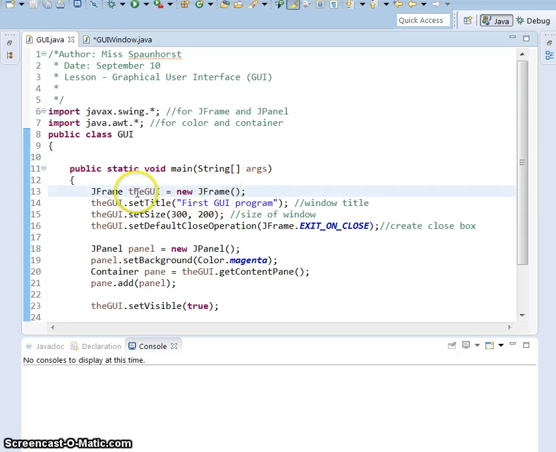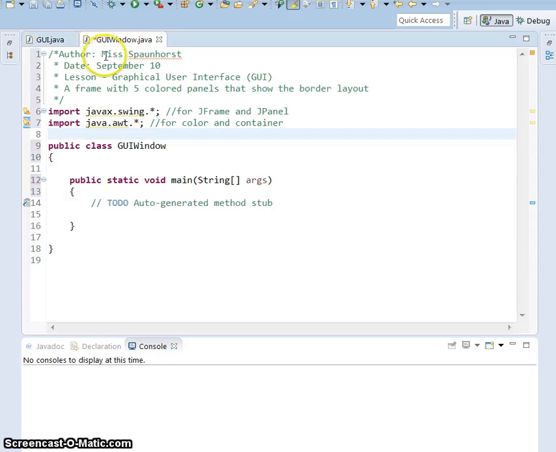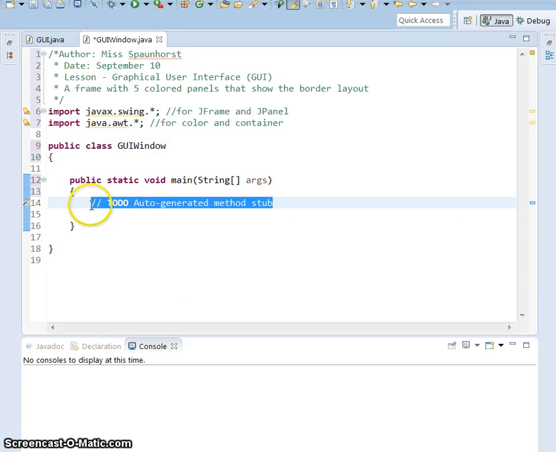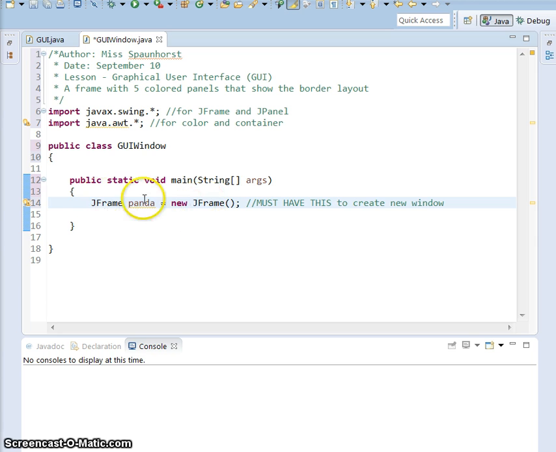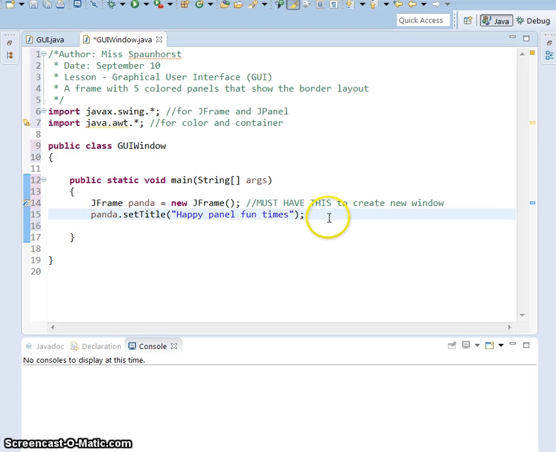So the first thing we need to do is we need to create a new JFrame. So I'm going to delete that. I'm going to create a new JFrame, and you can name it whatever you want. I'm going to name mine Panda. Equals new JFrame, open, close, parentheses, semicolon. And you have to create a new JFrame whenever you're going to create a window. So now we're going to set the title. So whatever you named it, I named mine Panda, so panda.setTitle, and then you can name it whatever you want to name it. Okay, so we have our title set.